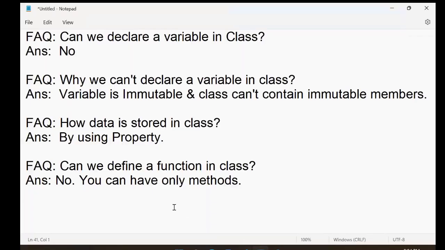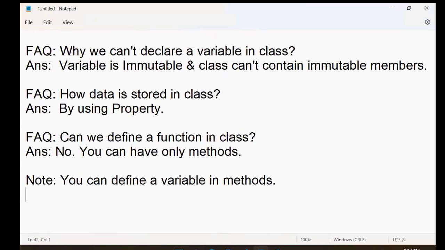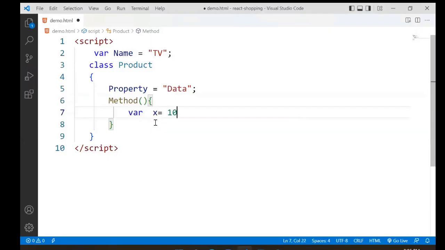But very important here, you can define a variable in methods. That means a variable cannot be a direct member of a class. You see now, I'm giving var x equal to 10. It is possible inside a method. So a variable is not a class member. Class members can be only properties, methods, accessors, and constructor.